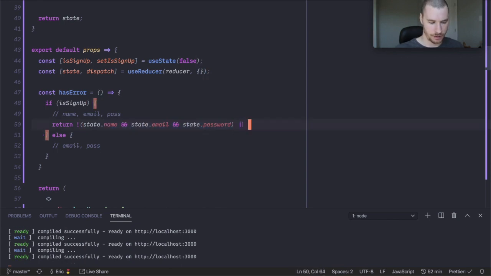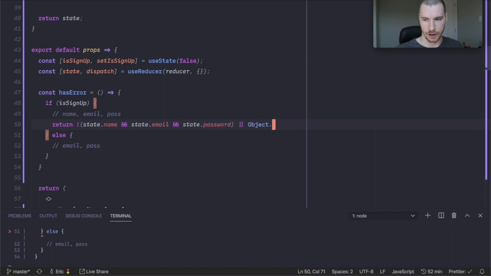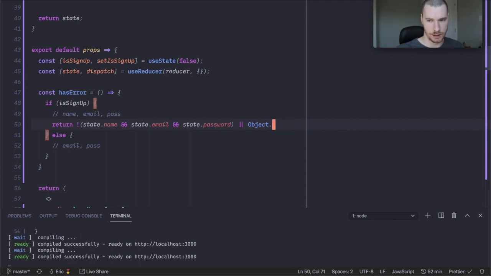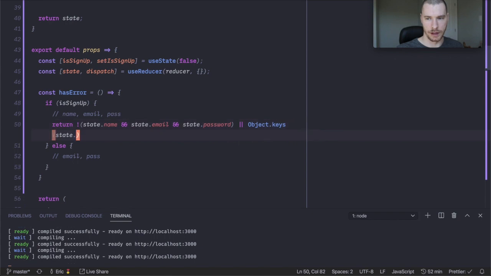Or we have to check the length, so we can do Object.values. Or we'll do keys. That's easier. We'll just count the number of keys that exist. Yeah, keys that exist. I can't type right now. Oh my gosh. Inside of our state.errors key.